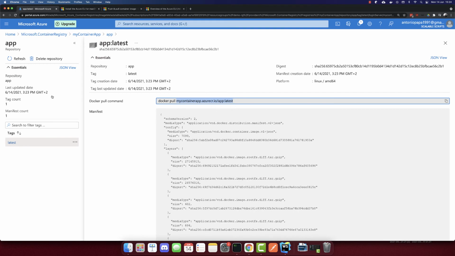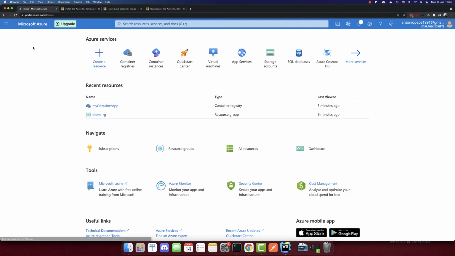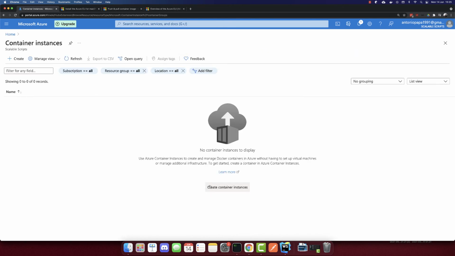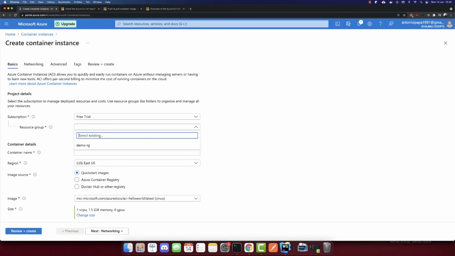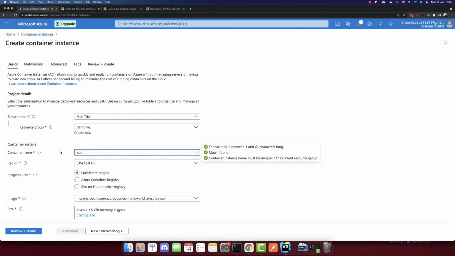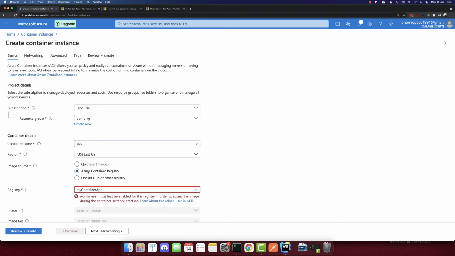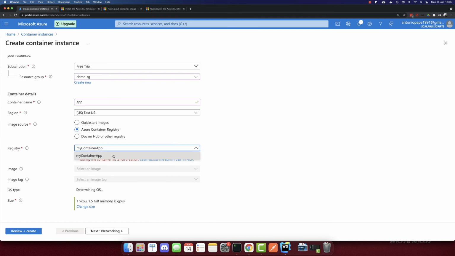What I will do here is I will copy this container name. So I'll copy this, and let's go back to the home, and let's create a container instance now. So let's create a container instance. I'll select the same resource group. We need the container name. The container name is app, and we have to select the image source to Azure Container Registry.